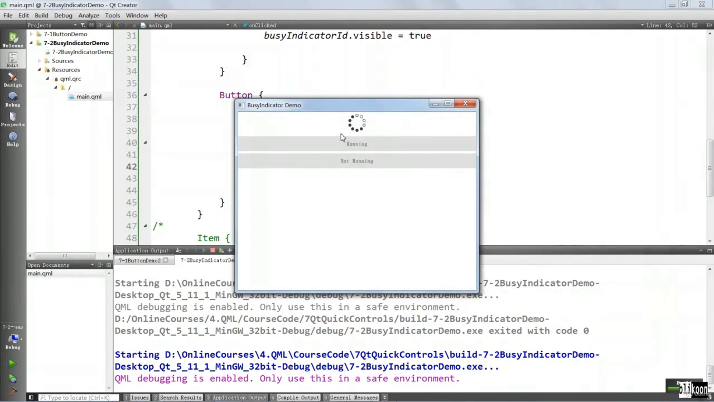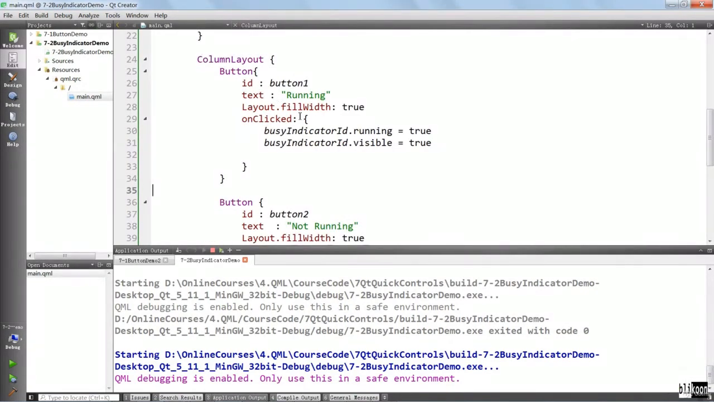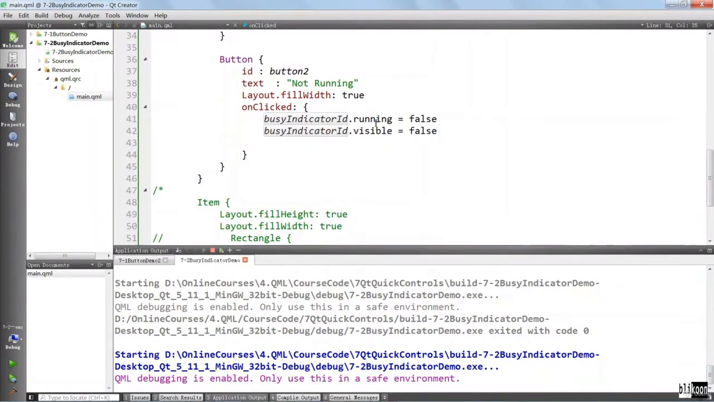We run it, it becomes visible. We stop it, it becomes invisible. And this is really all there is to using a busy indicator. You show it when you want to show it, and you show it like this by making it visible and setting its running property to true. You hide it by setting these properties to false.